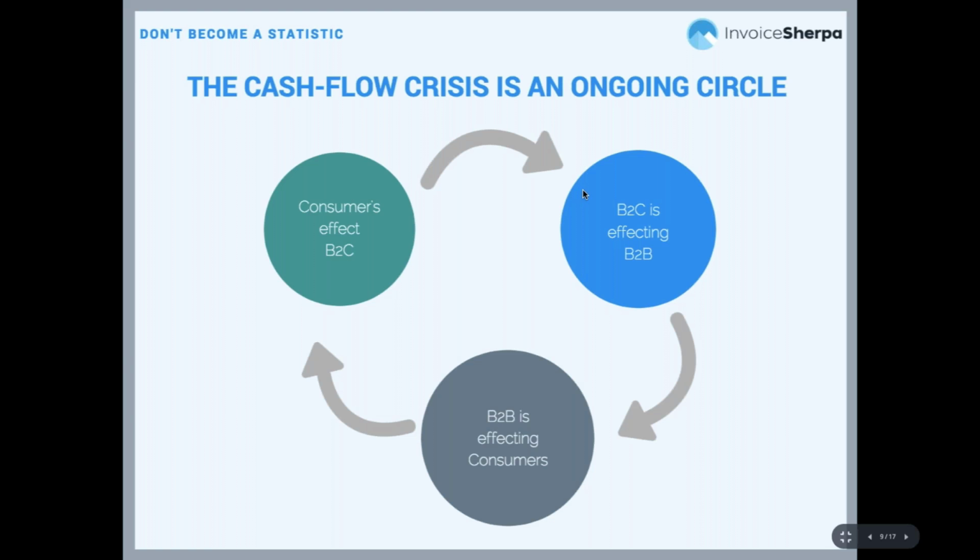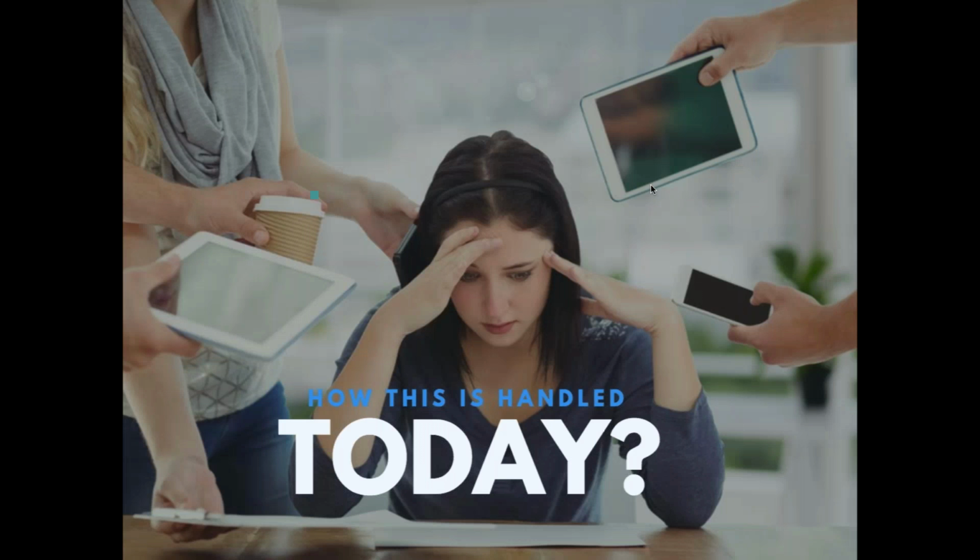So this slide, I'm sure Hector will send out the slides and follow up, is just to show you that this is really an ongoing circle. B2C businesses don't pay their B2B vendors when they're short on cash. Then those B2B vendors have to cut their own take home before they'll cut anything else. That means that they, as consumers, end up not being able to pay the B2C businesses. So it's just this giant circle that is ongoing.